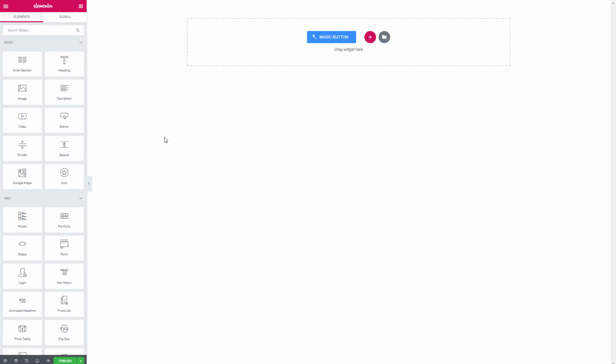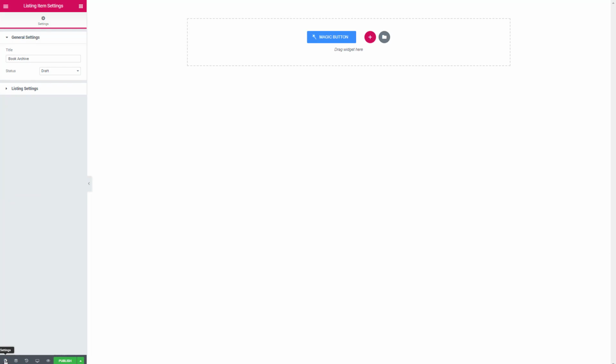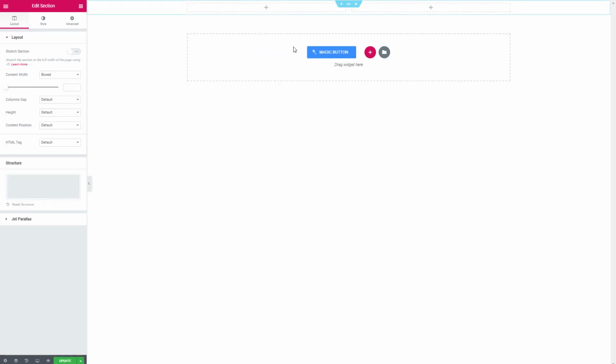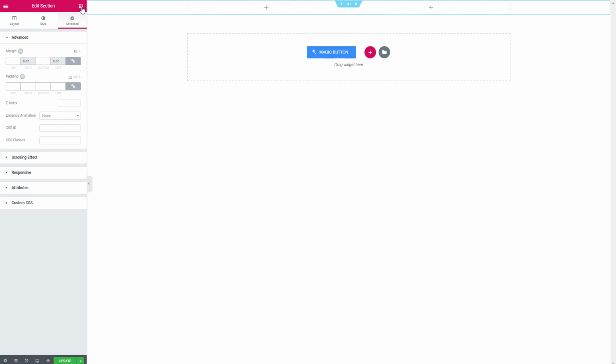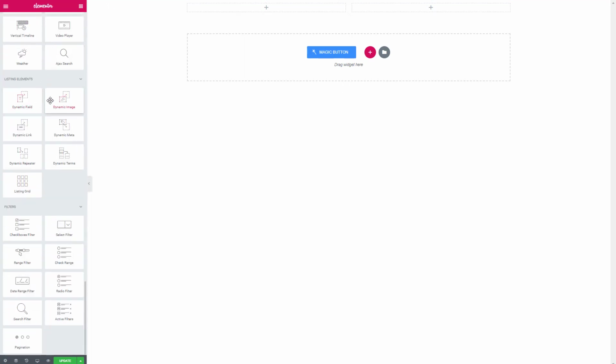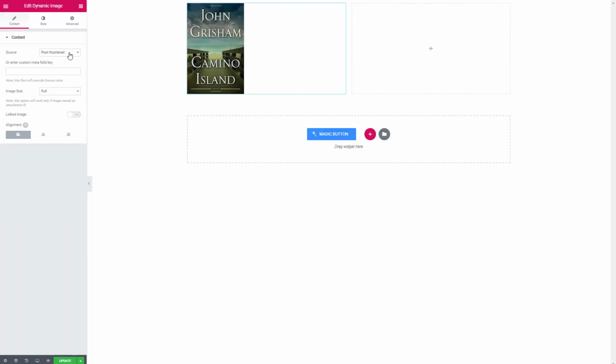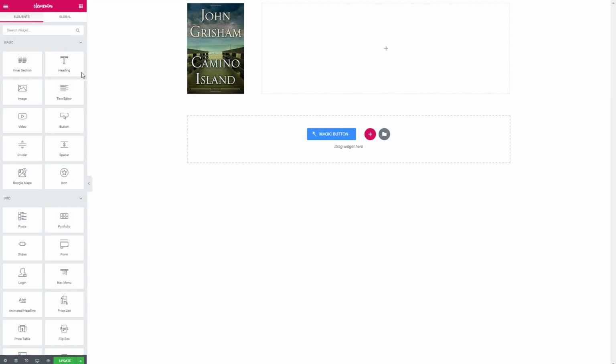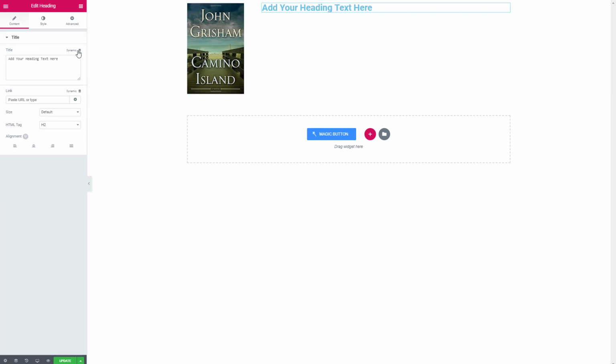And we're taken into the Elementor page builder. First thing you need to do is check your settings here and make sure you're set for the correct post type. So it looks like we are. So I'm going to create a 2-column layout. We'll start with a dynamic image, which will be the thumbnail. Then we will add the post title with link.